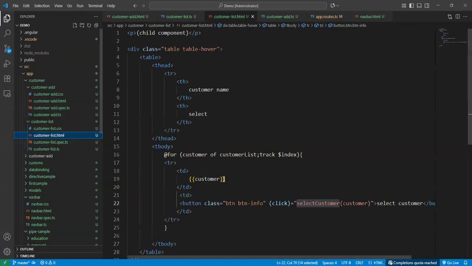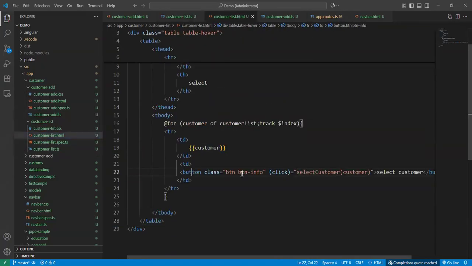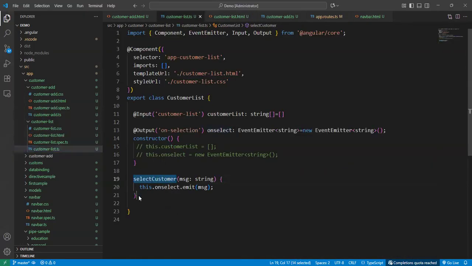I create the one event, and when I click the button, this is select customer. Then click this event call. Okay, this event message comes on here. On select value, set on select, this is a variable. This is an output, on selection. Output is a variable. Here we can emit. Through this emit, we can set value on this variable. On select, here we will send the value, this.onSelect. The emit means send.